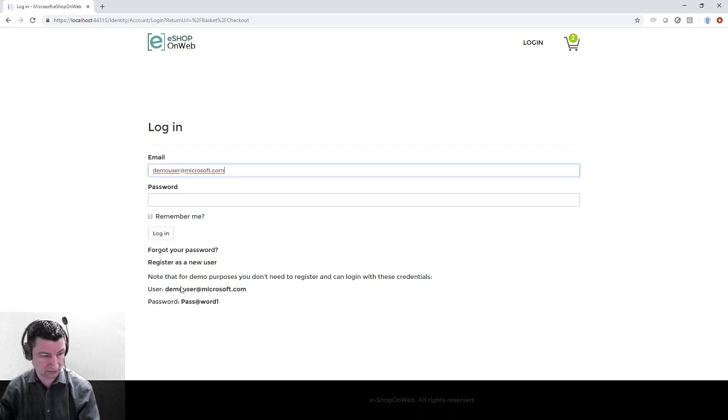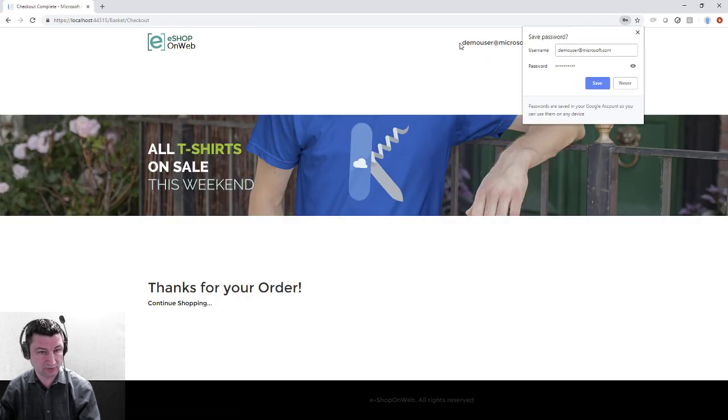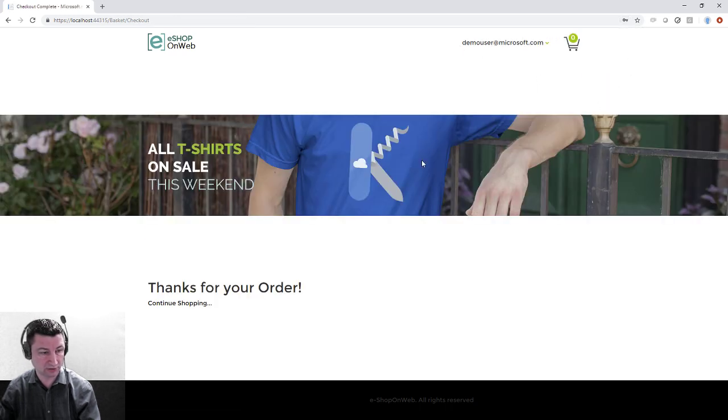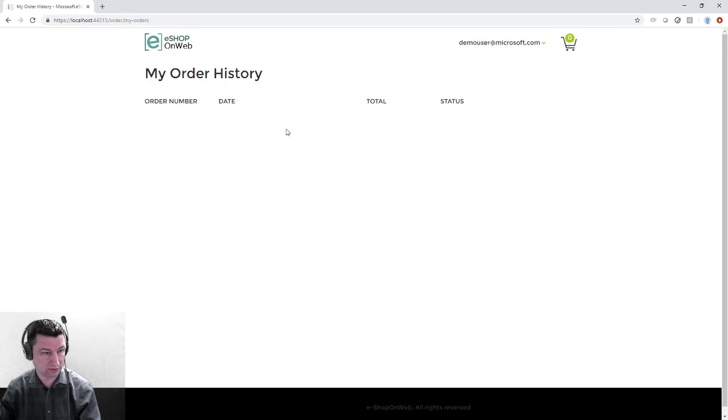That's a demo user that gets rid of mice. All right, and then password. And we won't remember. Log in. That should work. All right. And then I should be able to see my orders. And that order should be there, but it's not. So that's a bug. It's supposed to transfer it over once you log in.